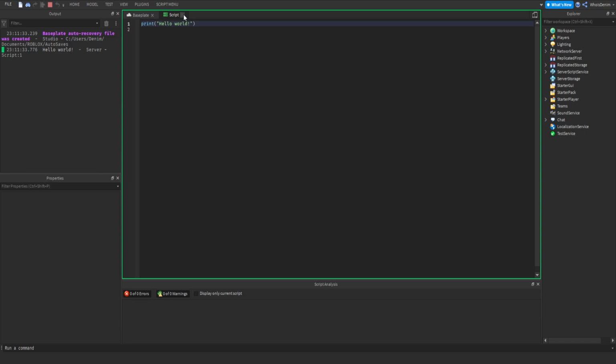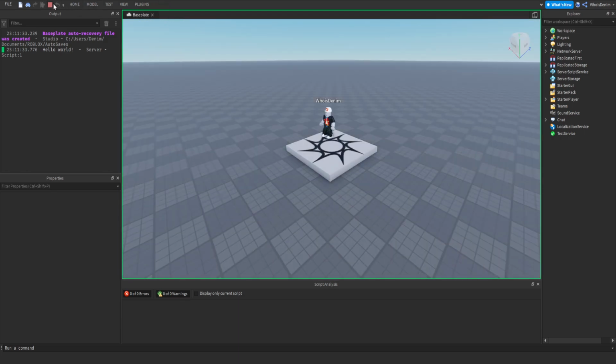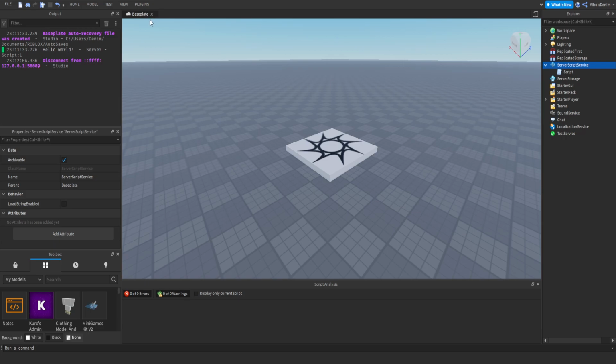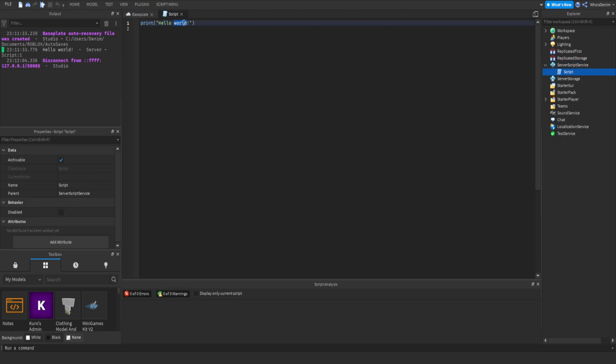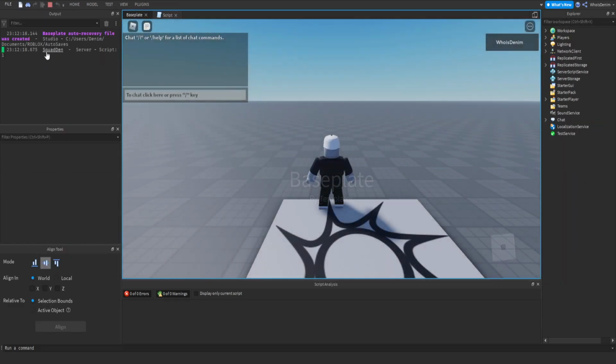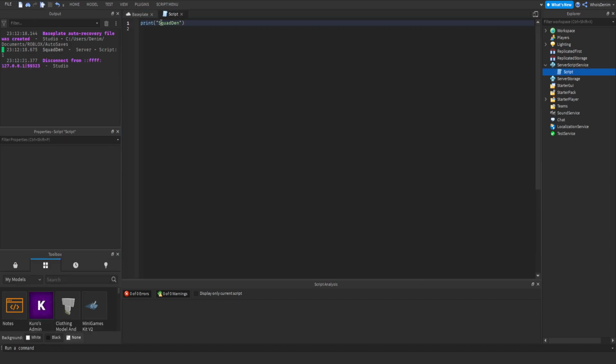Now, obviously, you want to change this to whatever you want to use it for, because if you just say, okay, I'm just gonna print hello world, it doesn't really help you understand it. So what I'm gonna do is put Squad In inside of here, right? Because obviously my channel name is Squad In, and that is personal preference, right? We print this, it'll put Squad In into the console because I told it to print Squad In inside the console.